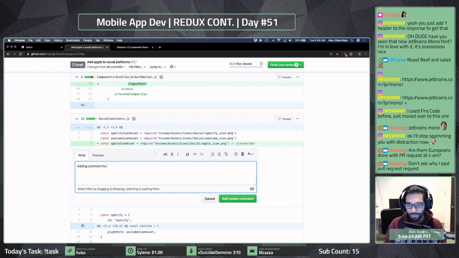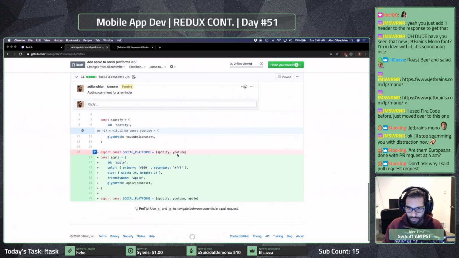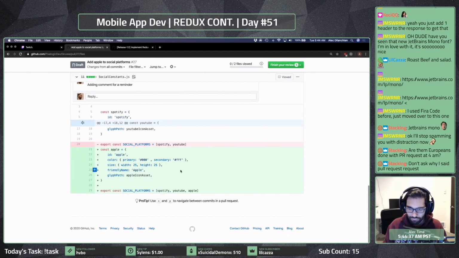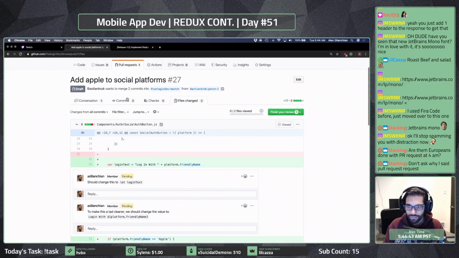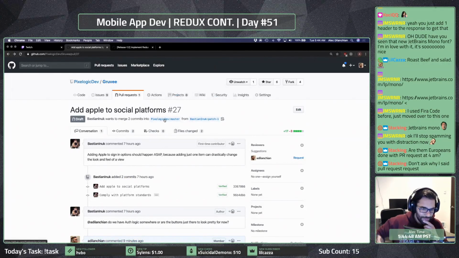Adding a comment for a reminder. And cool, so ID, color, glyph path. Awesome. Yeah, so far so good. Looking good. I think there was one thing I wanted to do.